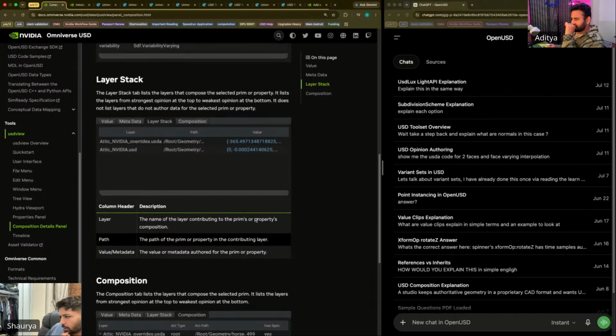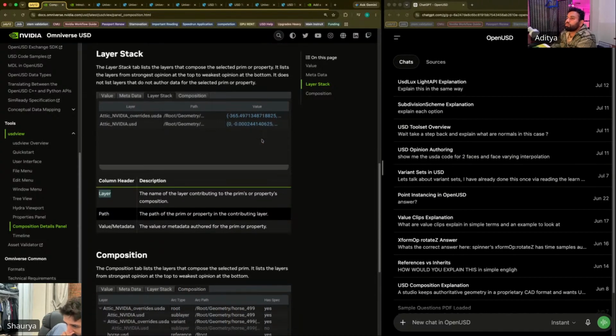Layer, the name of the layer contributing to the prim's or property's composition. Path is the path of the prim or property in the contributing layer. Value, the value of the metadata authored for the prim or property. But even though both of these layers are selected, the ultimate value would be this, right? Because this is the strongest one. Yes.